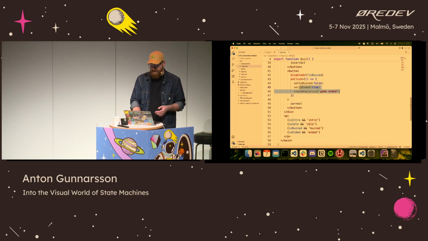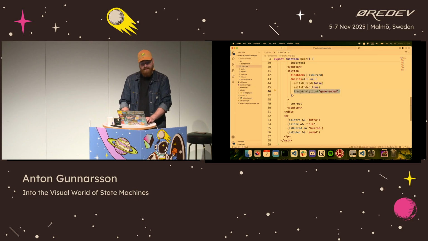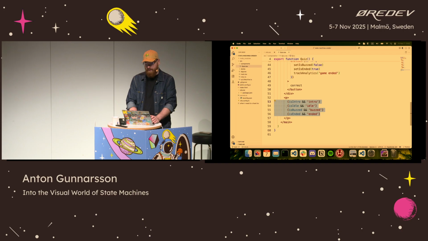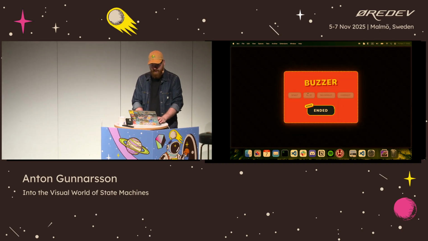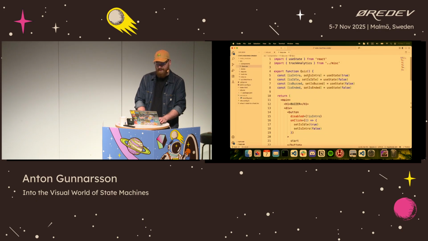We also have some analytics, because who doesn't love analytics? And we just send some analytics event when the game ends. And down at the bottom, we just print what state we're in. So that's pretty nice, right? Everyone thinks this implementation is the best they've ever seen. But we're going to change it, because there's issues with it.